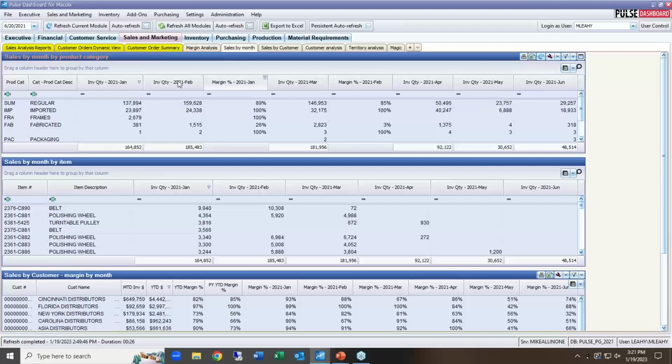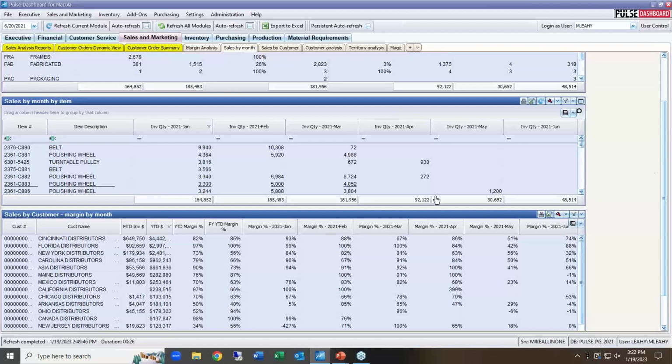And you're saying to yourself, well, this report's pretty cool, but I really want to see margin percent in addition to this invoice quantity. So I think we're now seeing that we have margins, but we also have invoice quantity. We have invoice dollars by month, and so on. So let's take a look at this next report. This is sales by month by item. Same kind of stuff, January, February, March. I think you're starting to see the routine here.